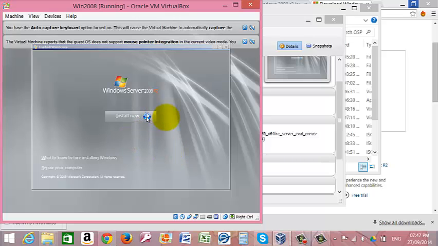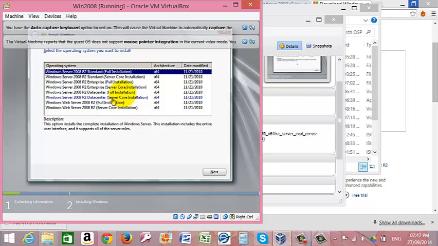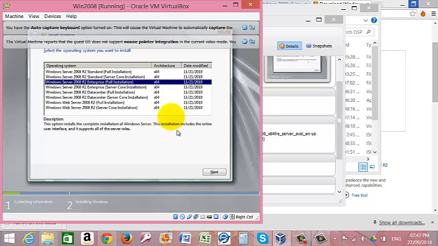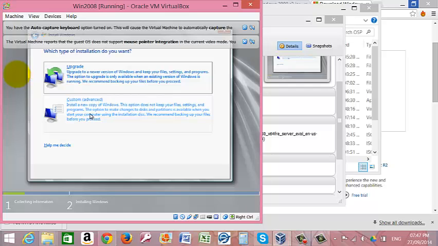So we're going to click install now. What we're going to do is install Server 2008 R2 Enterprise full installation, and we will hit next, accept the license terms, next, and we're going to do a custom install because there has not been any operating system on this virtual machine before, since we obviously just set it up.